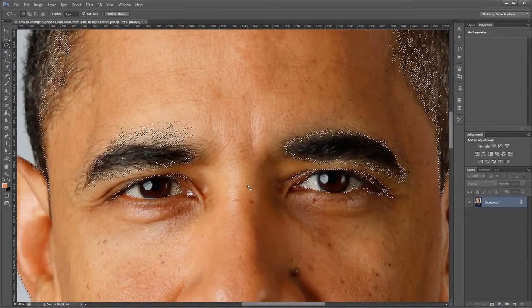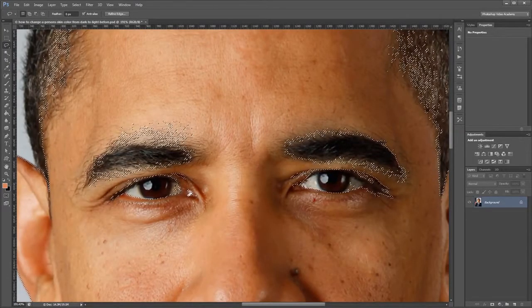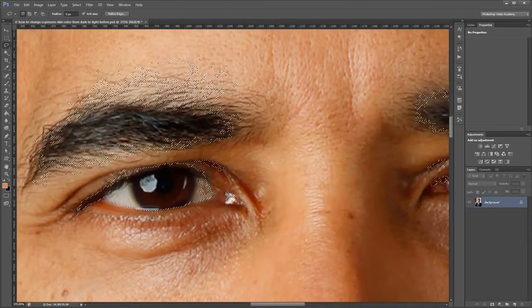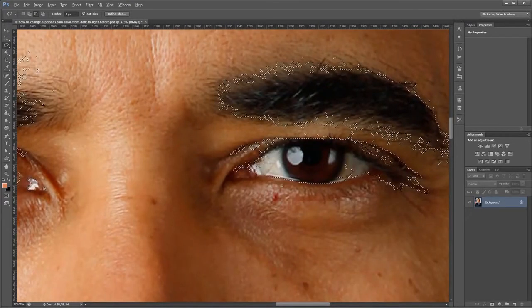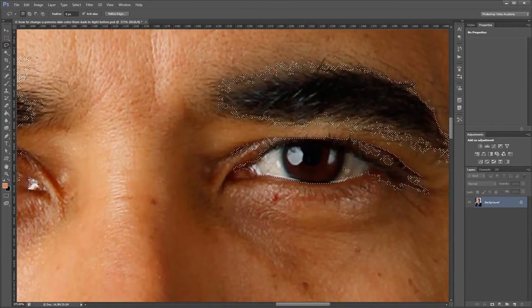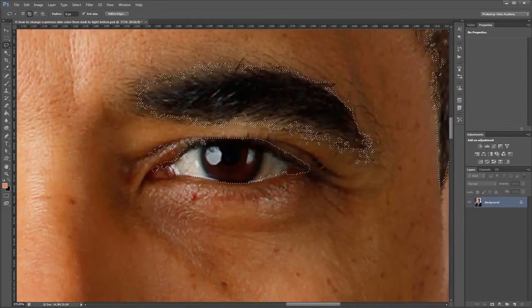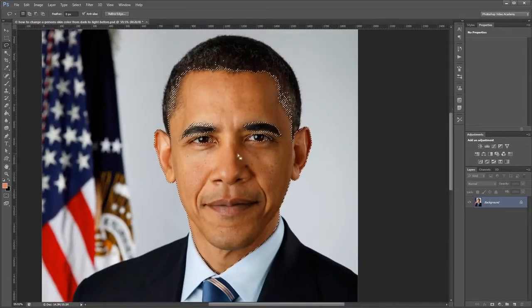You'll also want to go in and fix things like the eyes, just to make sure that you don't have the eyes selected. So holding Alt again and using the lasso tool, I'm just going to delete some of these selected areas. And this part's pretty tedious, but the more time you spend here, the better your final image is going to look. Alright, so my selection looks pretty good.